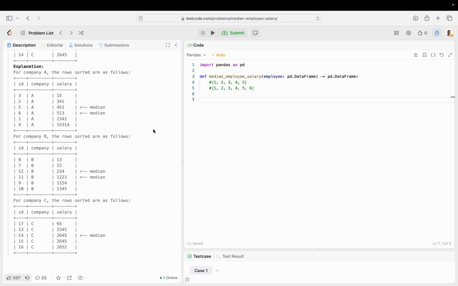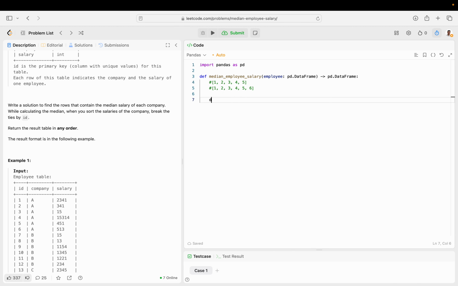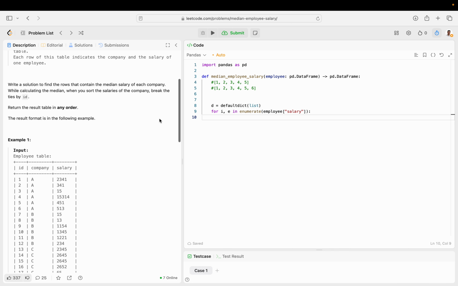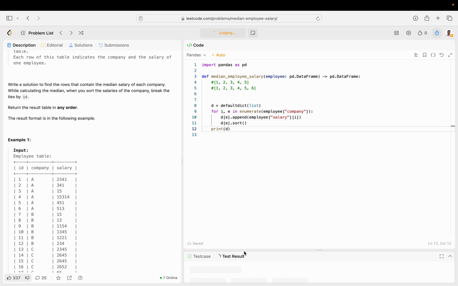So let's go ahead and get the salaries for each company. Let's create a dictionary and loop through employee salary. The company is what we want, so D of company dot append employee salary of I, the same row, and then we can just sort this, and now we have all the salaries for each company.